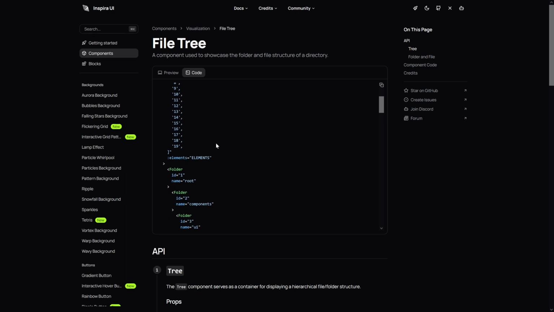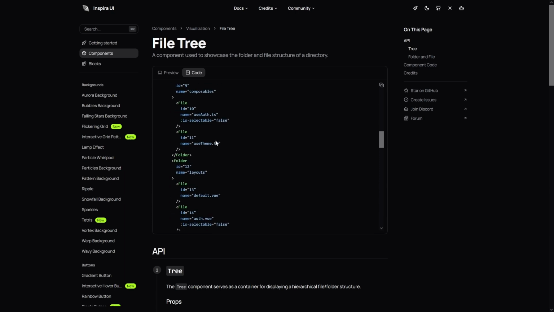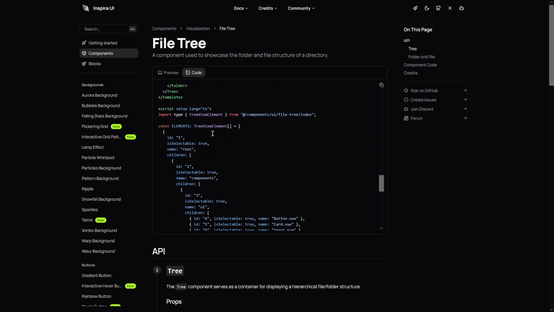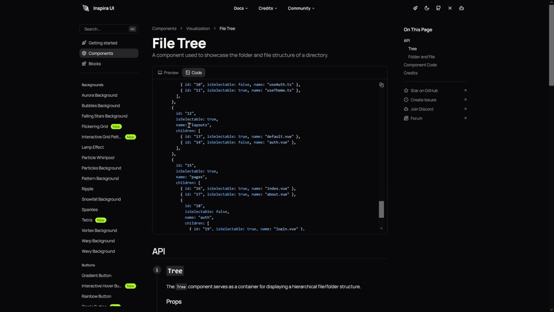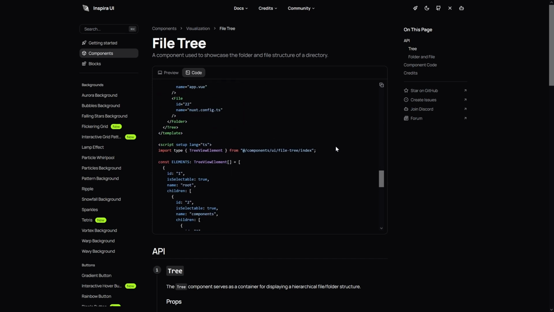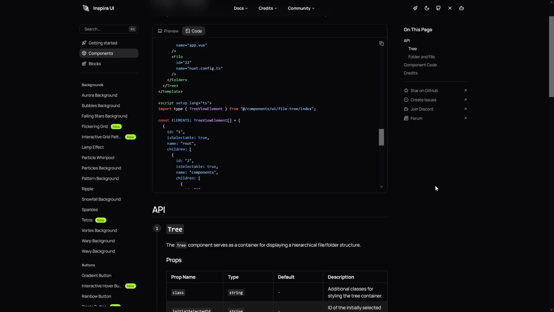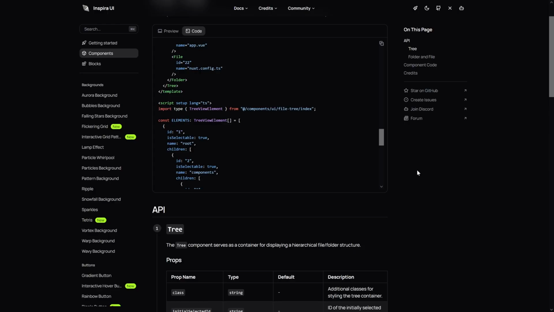And here we see the code. Plus, if we scroll further down, it's exactly what's displayed. We see also the script part, of course. And you might have seen it already briefly. This line here, import type TreeViewElement from @/components/ui/file-tree/index. And some of you might have wondered already when we installed the dependencies. Yeah, we installed Inspire UI plugins, but no actual Inspire UI library or package. And that's fully correct. Big benefits.